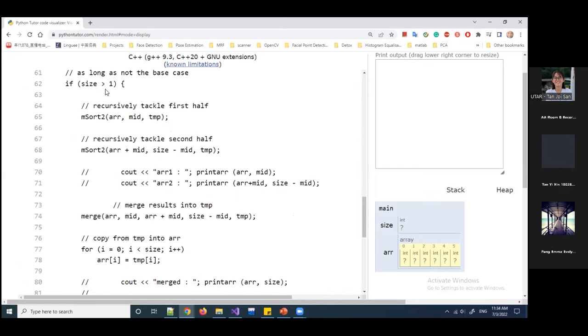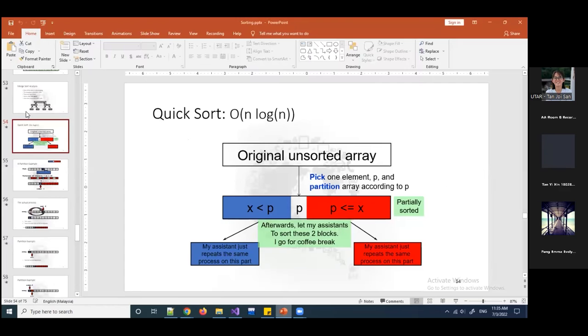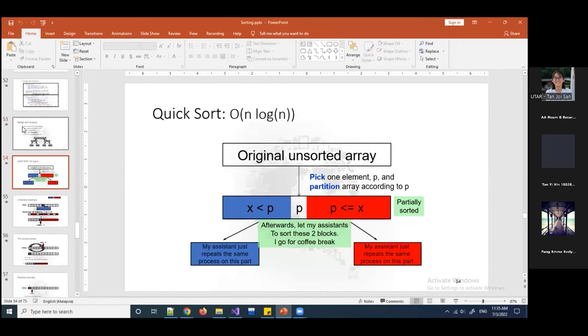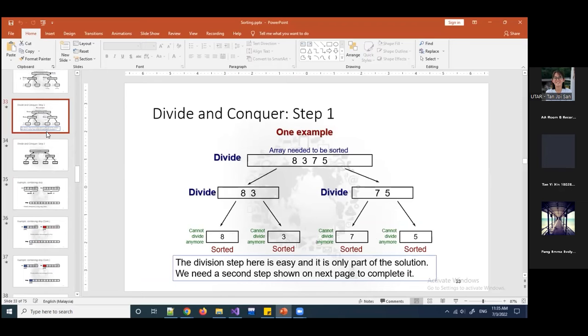If size is greater than 1, then we go into the M sort 2 again. Why we need to go into the M sort 2 again is because of the tree structure over here. The first time you go into M sort 2, you divide it into half. So this is the half part. But still, the size of the array is greater than 1, right?